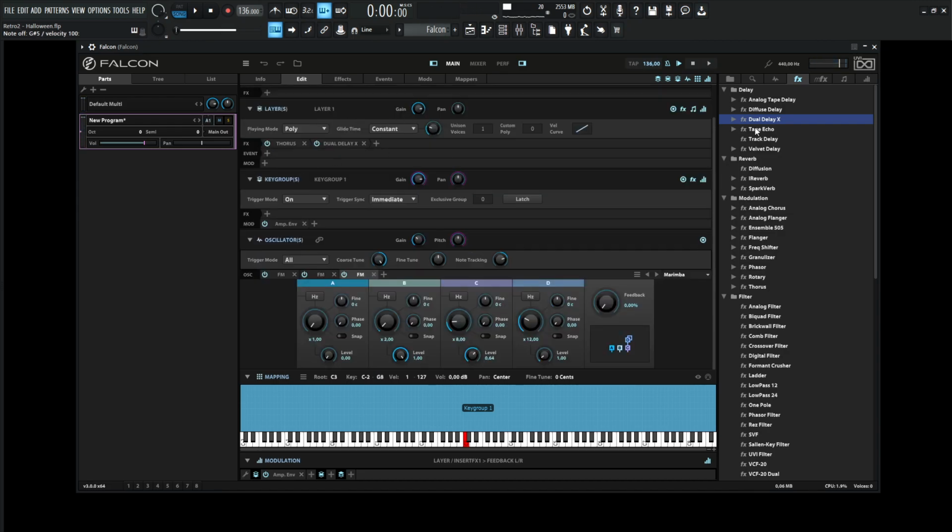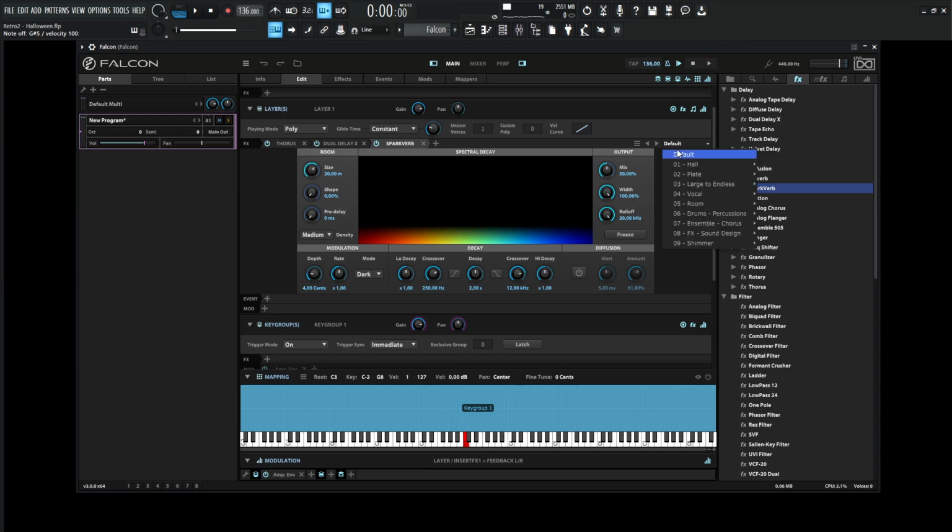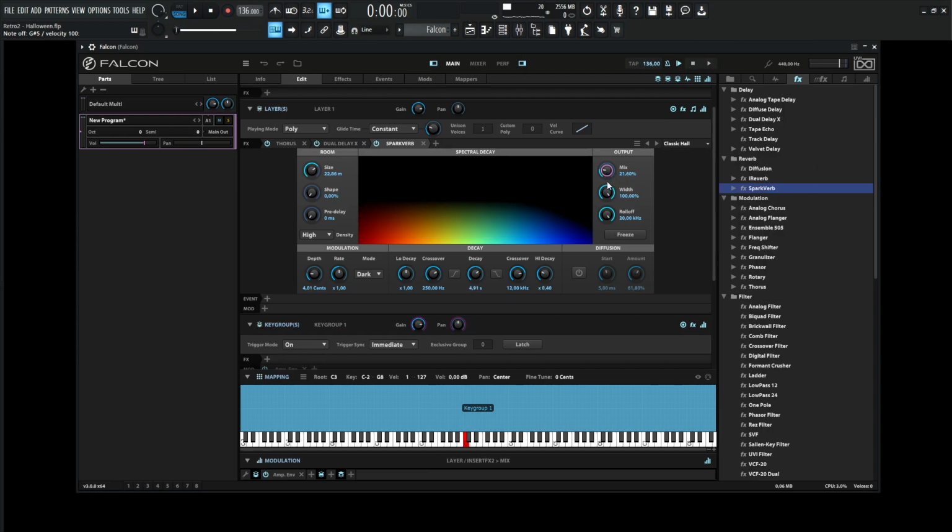So after the dual delay, we now would put some reverb. So we go with the Spark Verb and drag and drop this guy right over here. And then a nice hall reverb is nice for this. So the classic hall, and maybe bring down the mix and give us some pre-delay, maybe 12 milliseconds. Okay, that's cool here.